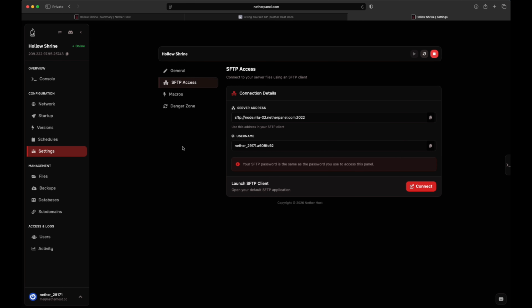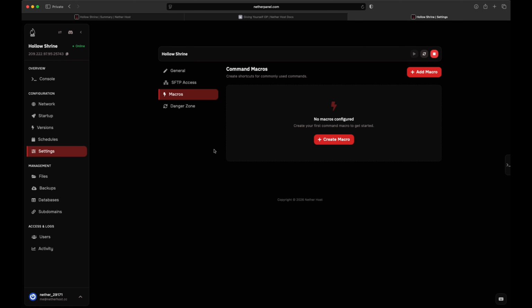And then below general you have SFTP access. This is just going to be to transfer larger files directly into the server. So we only allow up to 1 gigabyte to upload files and folders. So if there's anything more than that, you're just gonna have to copy these details, or if you have a client installed on your computer, just click connect here. And then under macros, this is where you can run just one command in the console, and it's gonna run a bunch of other commands with it.